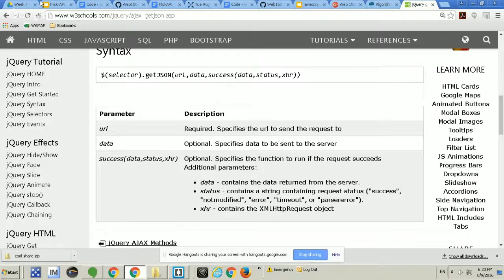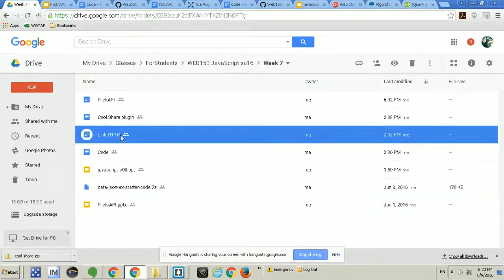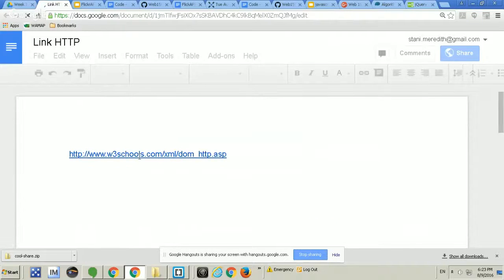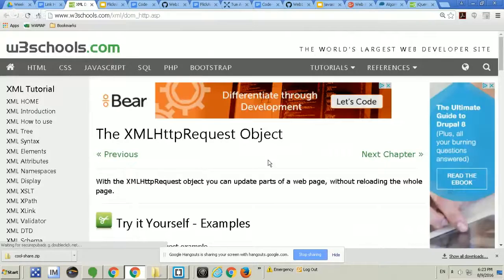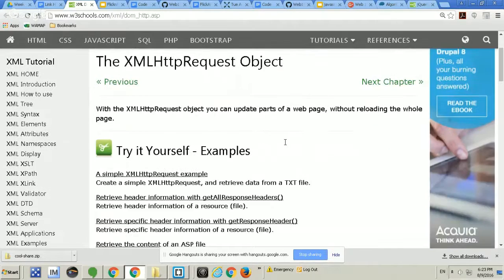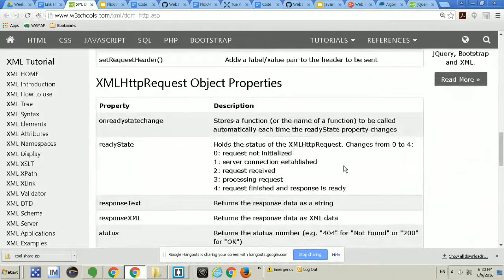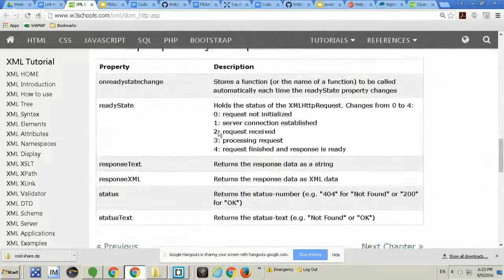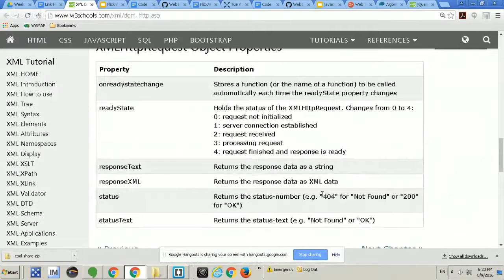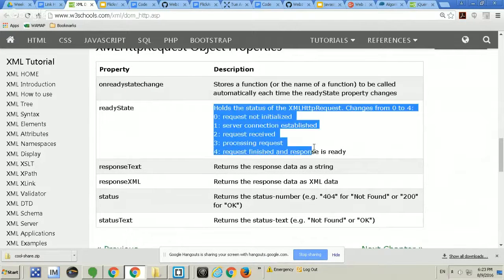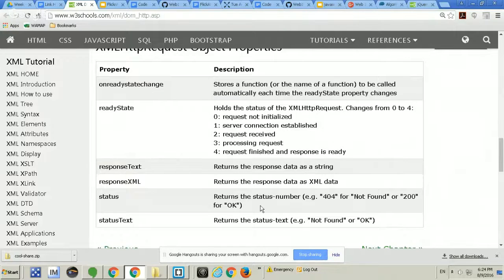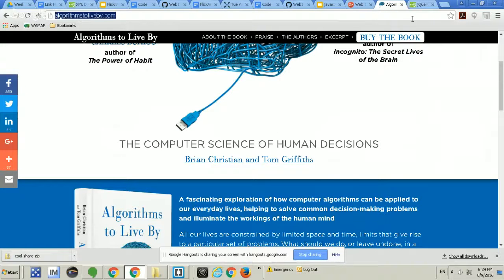Let me show you one other thing real quick. I have a link here, we just didn't get to it. I want to show you the XML HTTP request object, which is at the bottom of all this. Here are the codes, let's see. You can also, by the way, check on the ready state, and you only want to proceed if the ready state is 4, but it also returns the status number. See if I can find this.